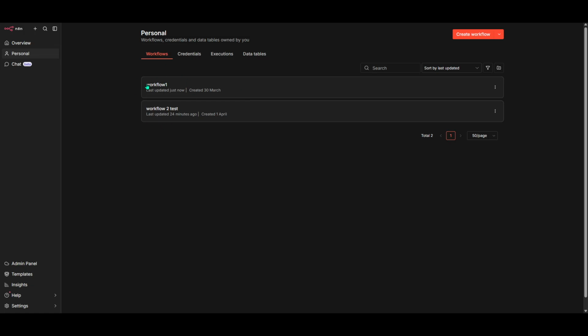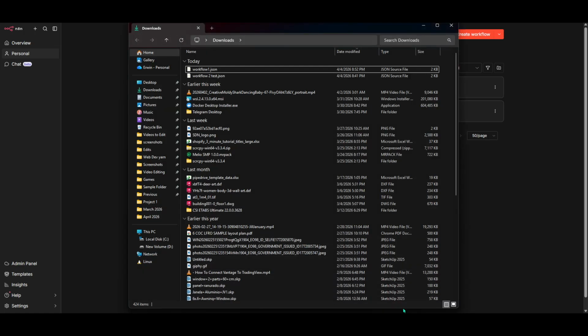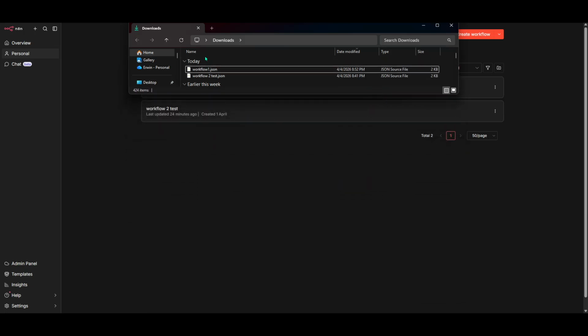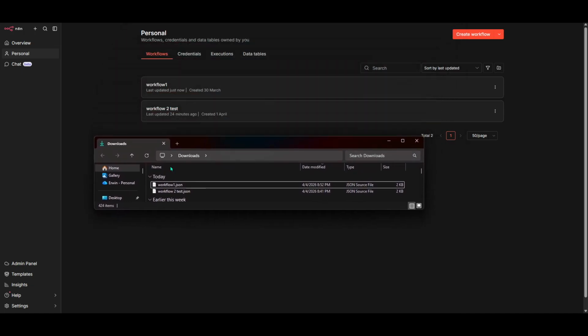A quick tip here: confirm the file ends in .json and hasn't been accidentally changed to another extension. Also, remember that templates usually contain the workflow structure and nodes. Any sensitive credentials typically aren't included, which helps keep your environment safe.